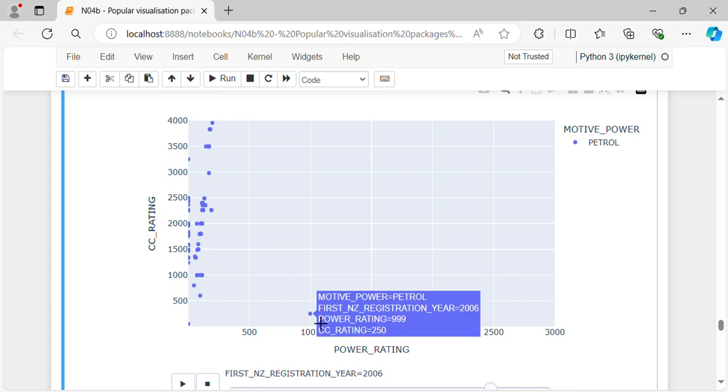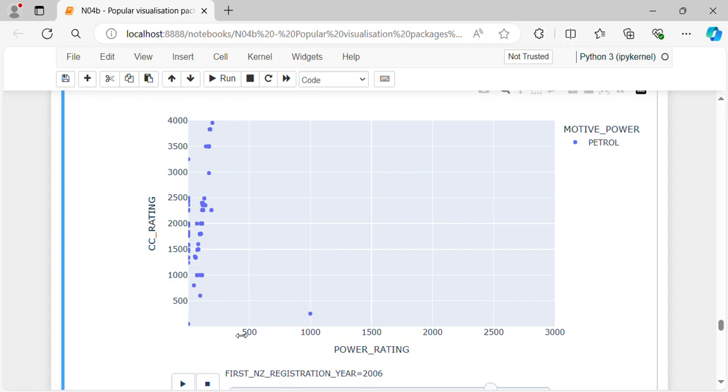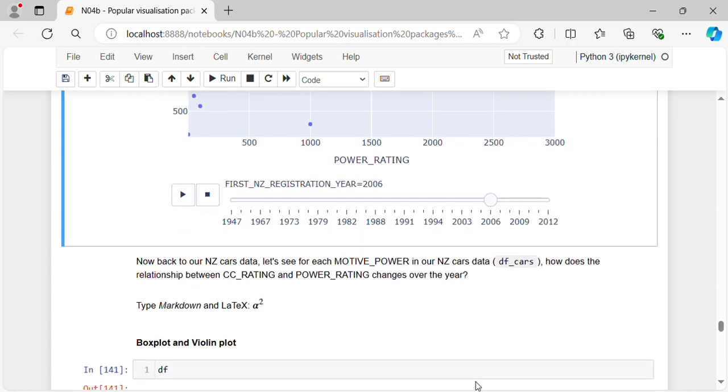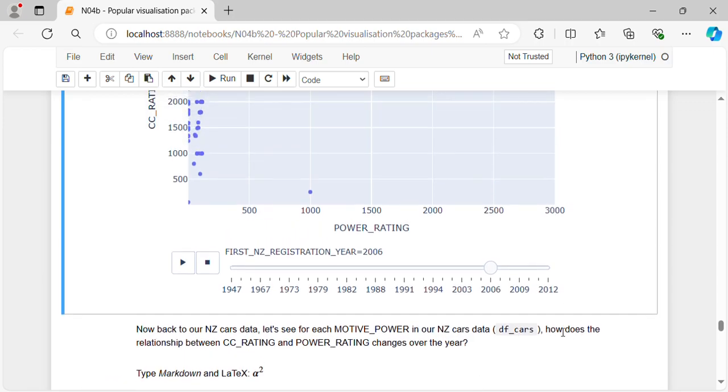And the lowest CC rating is 250, and the power rating is 900. That's the highest, and that's 999, and that's for the petrol vehicle. And the lowest CC rating is CC rating 50 for the power rating equals 0. Let's see what happens in 2012.